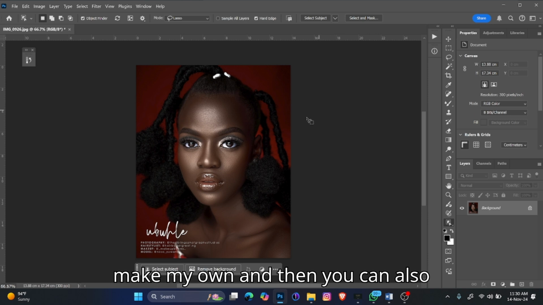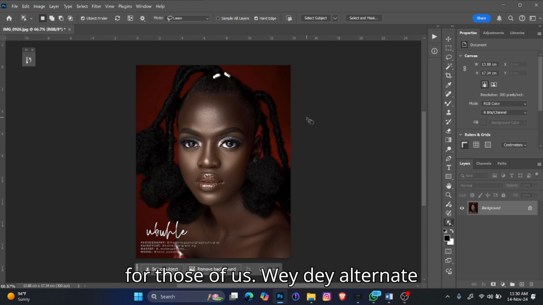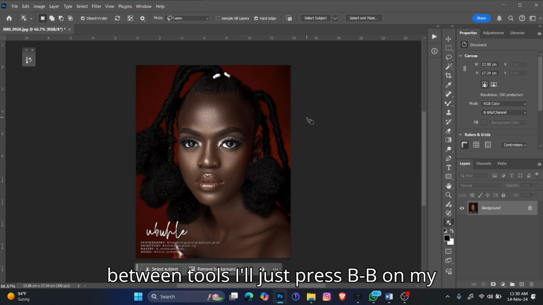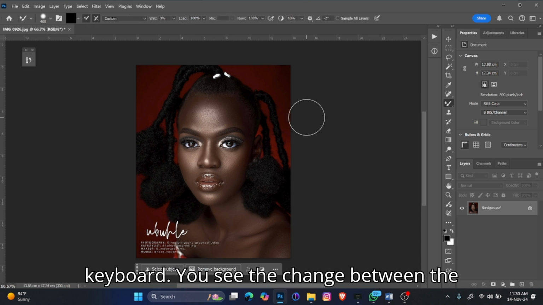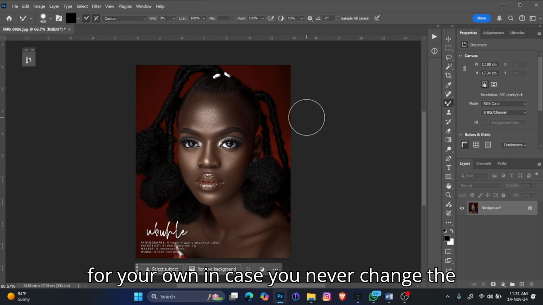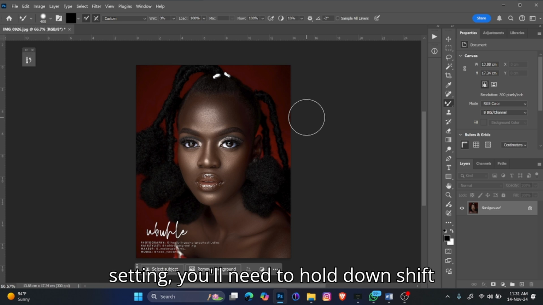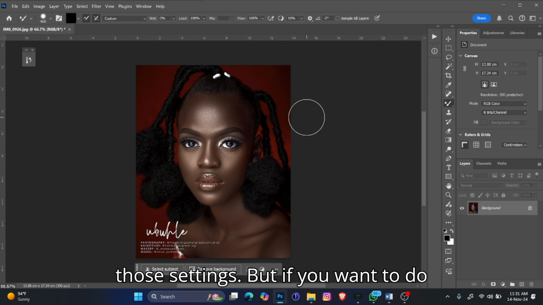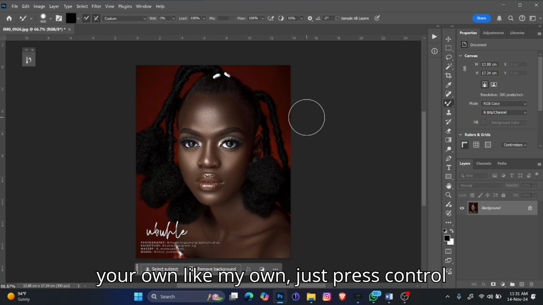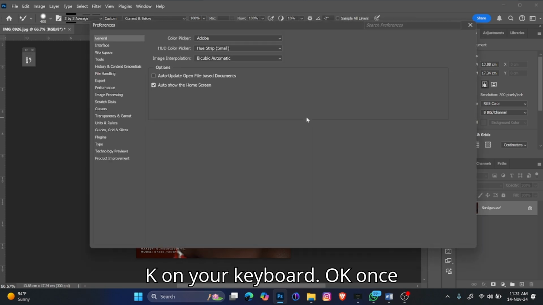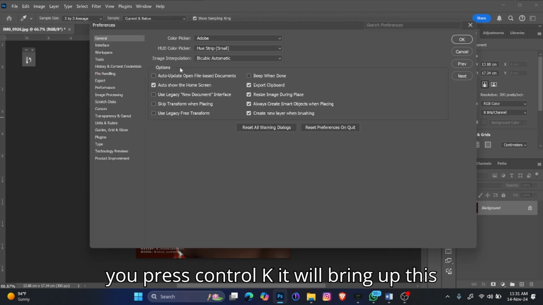And then for those of us who alternate between tools, if I want to change between tools, I just press B on my keyboard. You see it changes between the brush tool and the mixer brush tool. But for yours, in case you haven't changed the setting, you'll need to hold down shift on your keyboard and press B to change tools. But if you want to set yours like mine, just press Ctrl K on your keyboard. Once you press Ctrl K, it will bring up this panel.